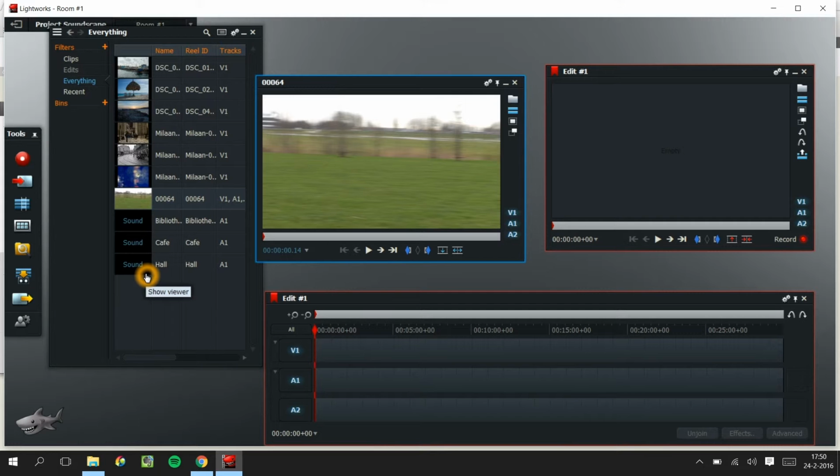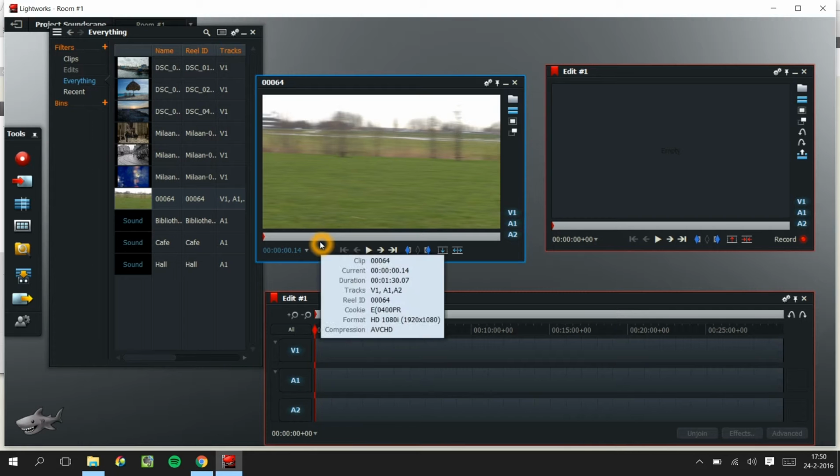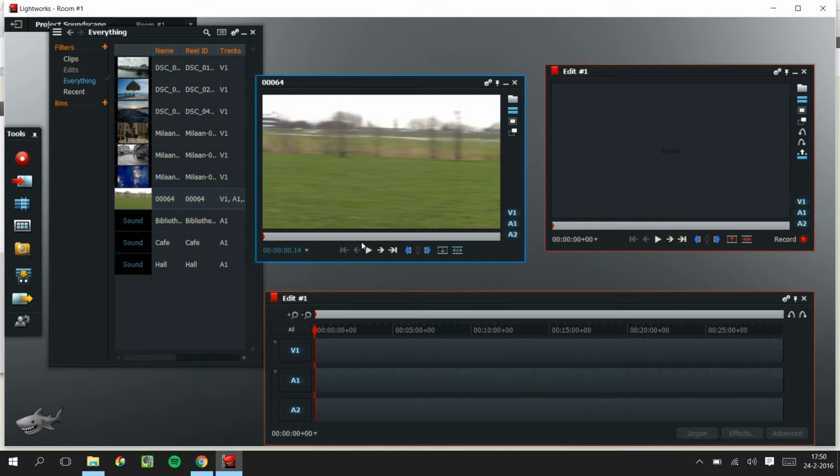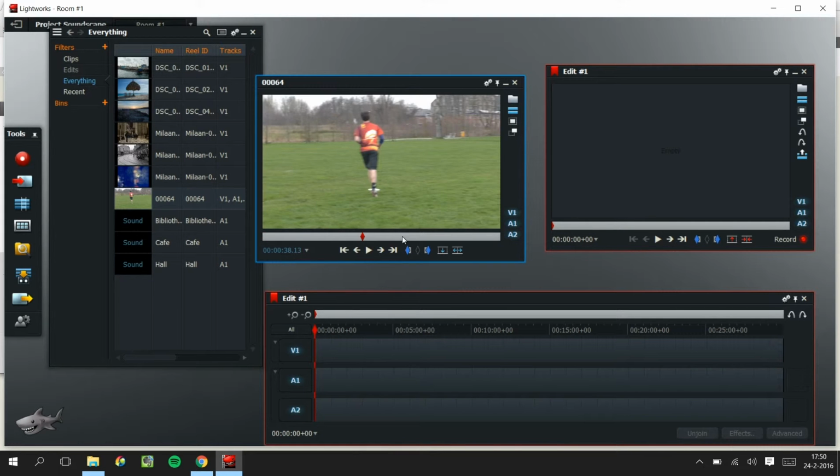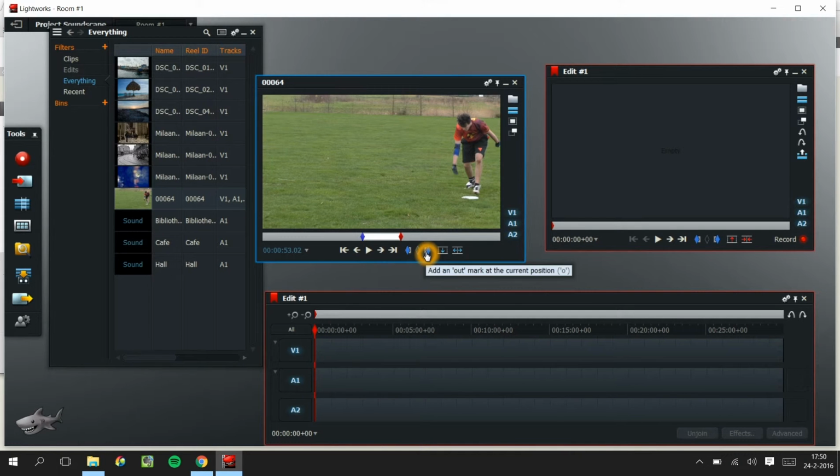The first thing I'm gonna do is cut and paste a part of this small film in the edit. I'm gonna select the part which I want to put into my edit, which I want to keep, by placing in and out points. I can do this by pressing this button here, or pressing Y on my keyboard for the in mark, and then this one for the out mark, or O on my keyboard.